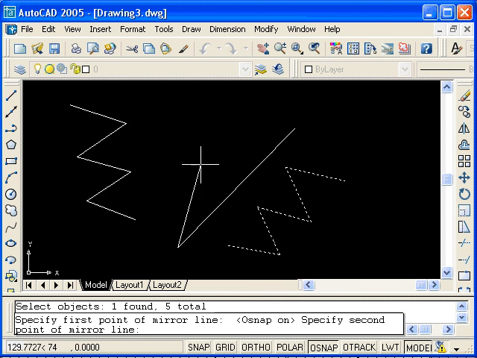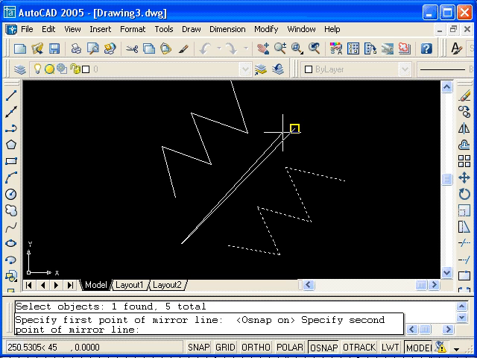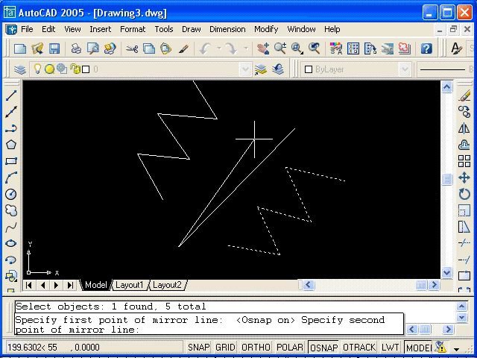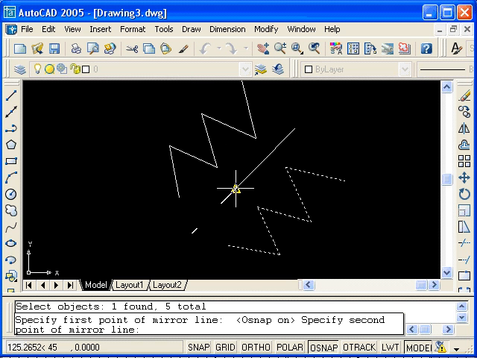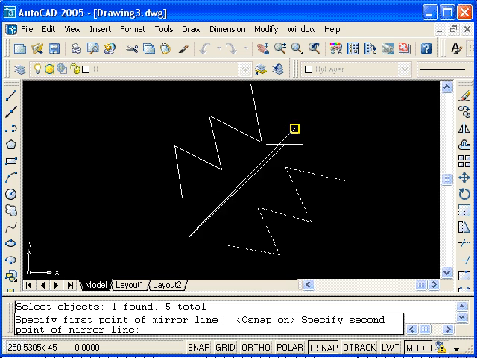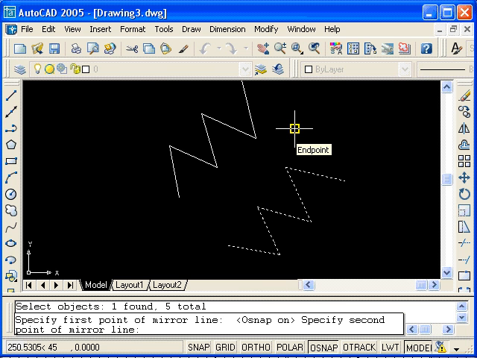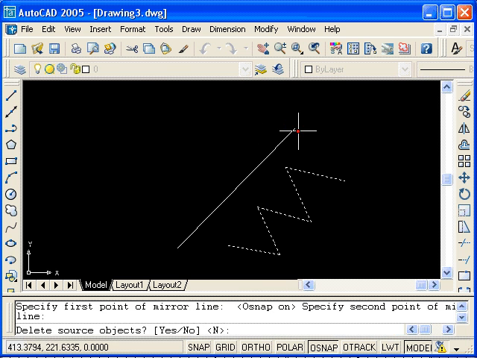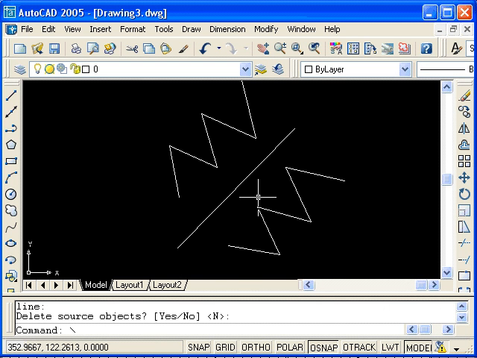I want to mirror about the diagonal line, so I need to select another point on that line. Any point on that line will have the same effect. So, I could choose the midpoint or the other endpoint. I'll select the endpoint. Now, I'm being asked if I want to erase the original lines. Yes or no. The default is no, so I'll press Enter to keep the lines. This ends the mirror command.